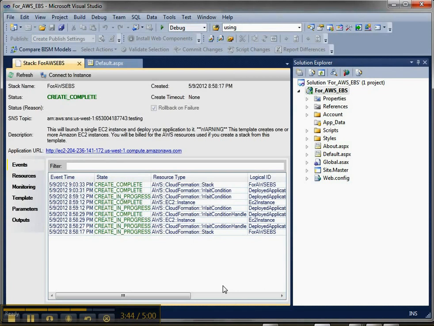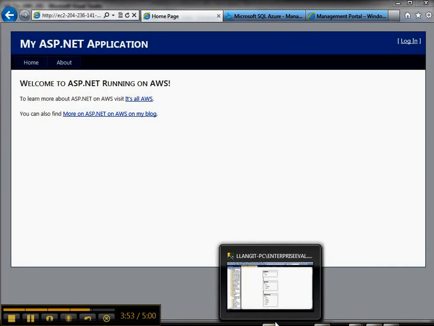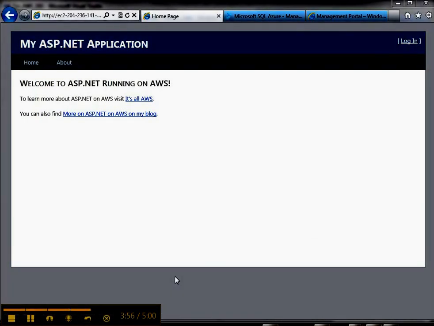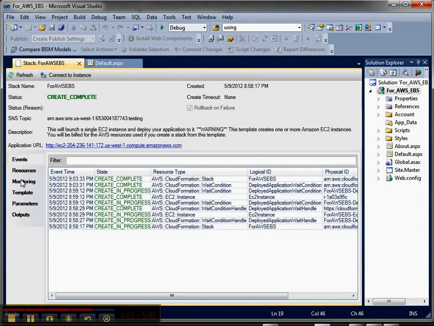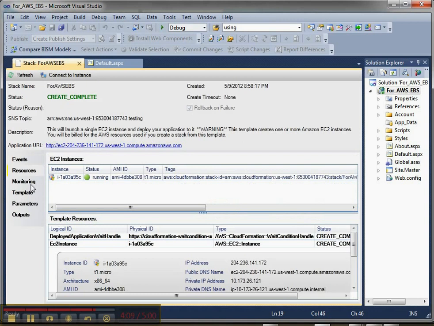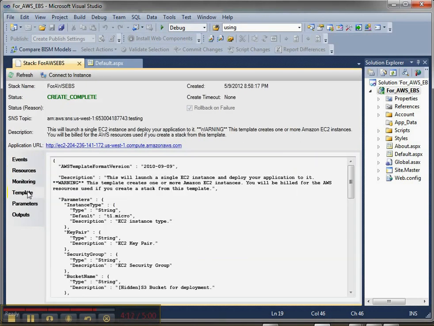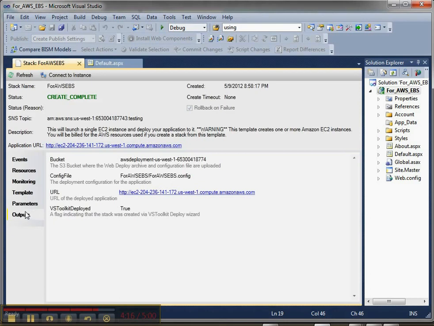So I'm going to go ahead and pause, make a change, and redeploy and see how that works. When you click the republish, you get this republish dialog, and then you just click deploy. So that worked great. The redeploy happened instantly, no problem. I made a few text changes to the app here, and then just going back to Visual Studio to finish up, going through what you see inside of the dialog box here. You've got your events, you have resources, monitoring, your template, parameters, and your outputs.